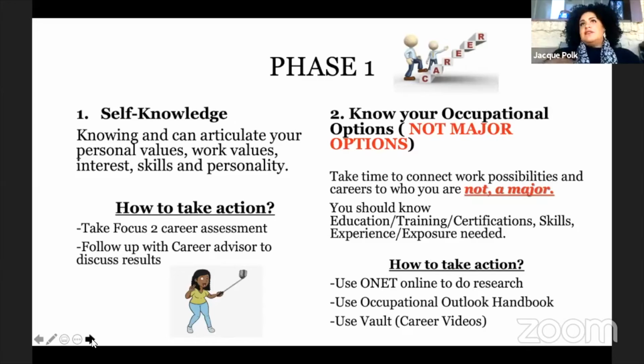So I like to talk about career plans in phases versus steps, because I'm a hippie at heart, so I like to be able to move around, but I like to do phases. So I like to say phase one, you have to start with self-knowledge. A lot of people say, I know me. You know who you present, but do you know yourself? This is why I encourage all my students, I don't care of age, I don't care how long you've worked in the field, you always want to recheck by simply going in and taking our focus two assessment.